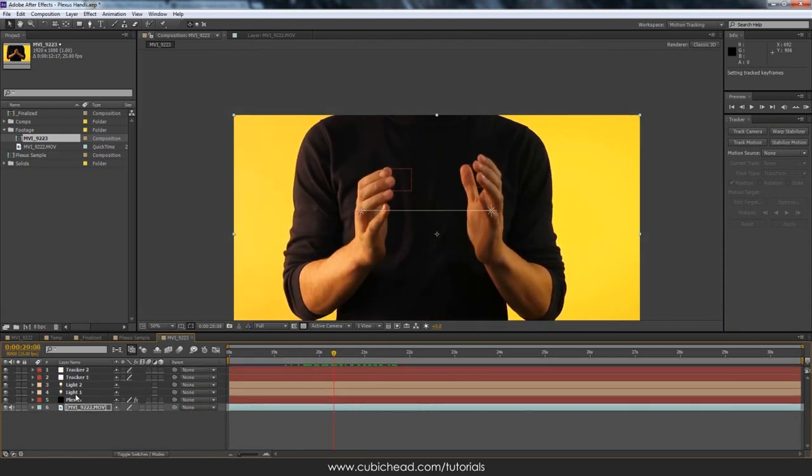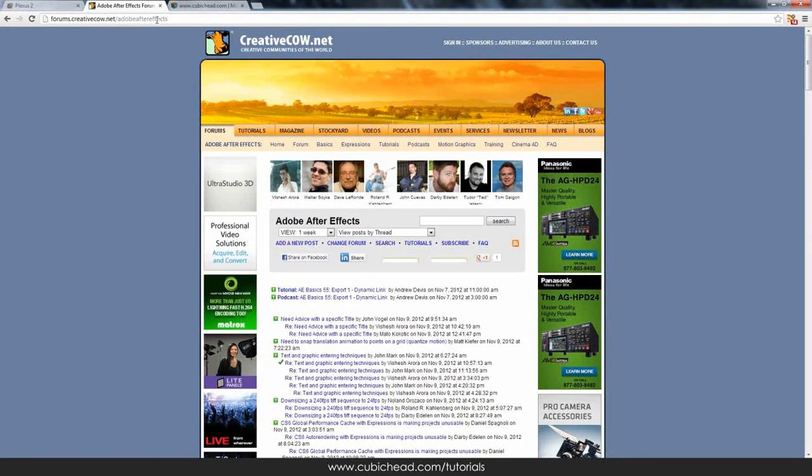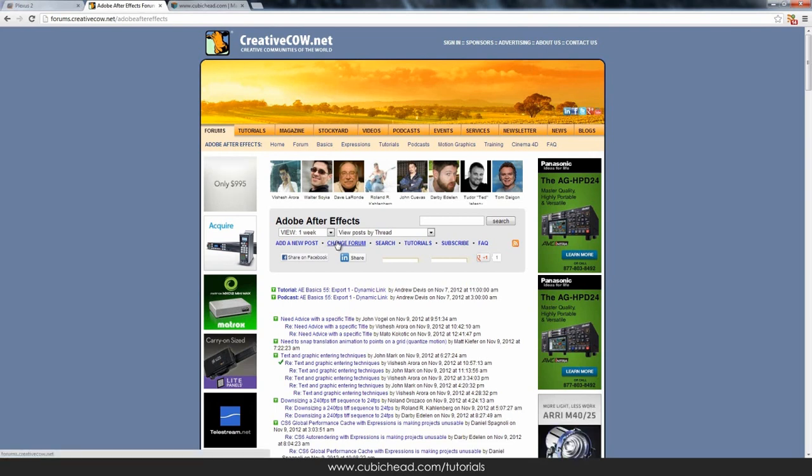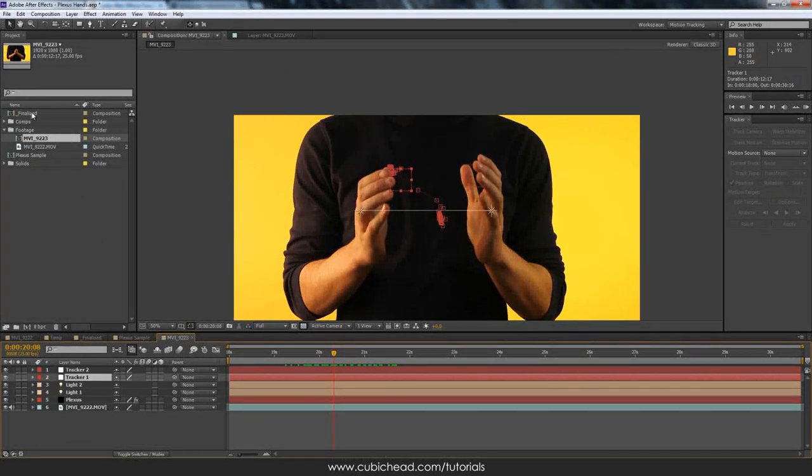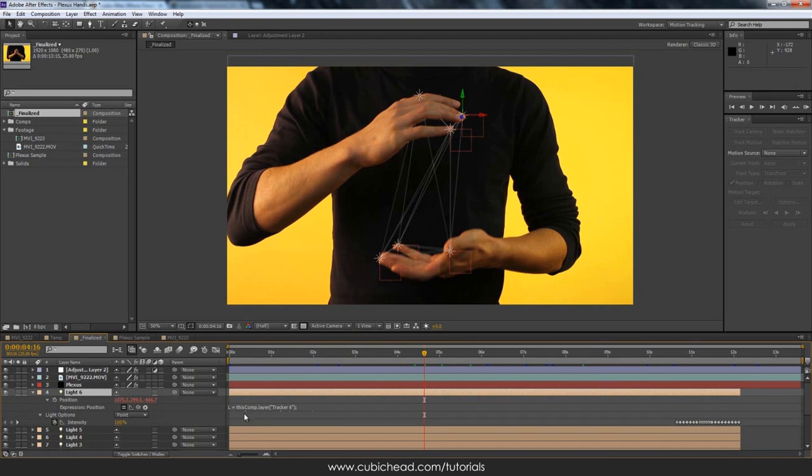Now the tricky part is parent my lights to the tracker points I've assigned. But the problem is lights are three-dimensional and my null objects are two-dimensional. How can I parent a three-dimensional object to a two-dimensional one? That's where I recommend you to use Creative Cow. It's a web page I use a lot in its forums. I'll go and check if I got stuck and I'll search a question, and most of the times I got my answers so fast. So the script I've used here is this.